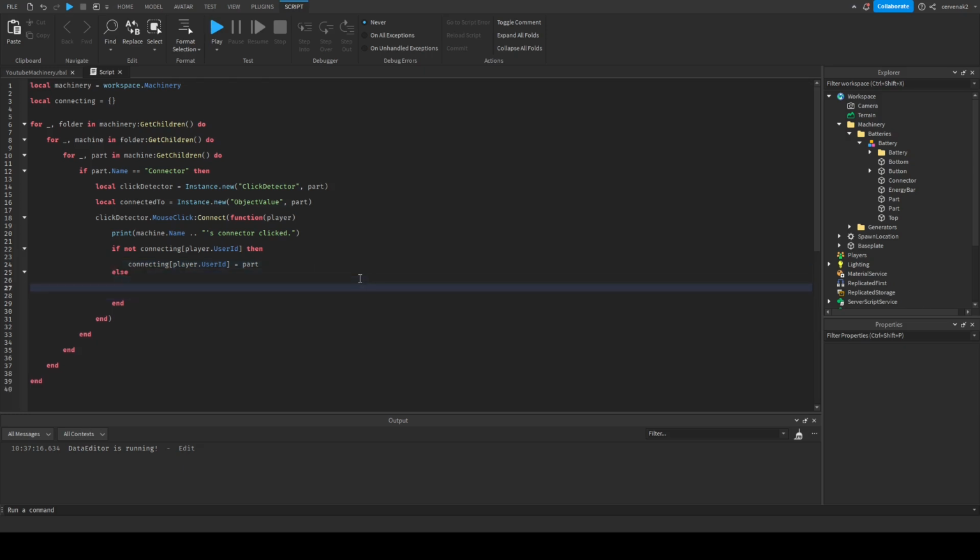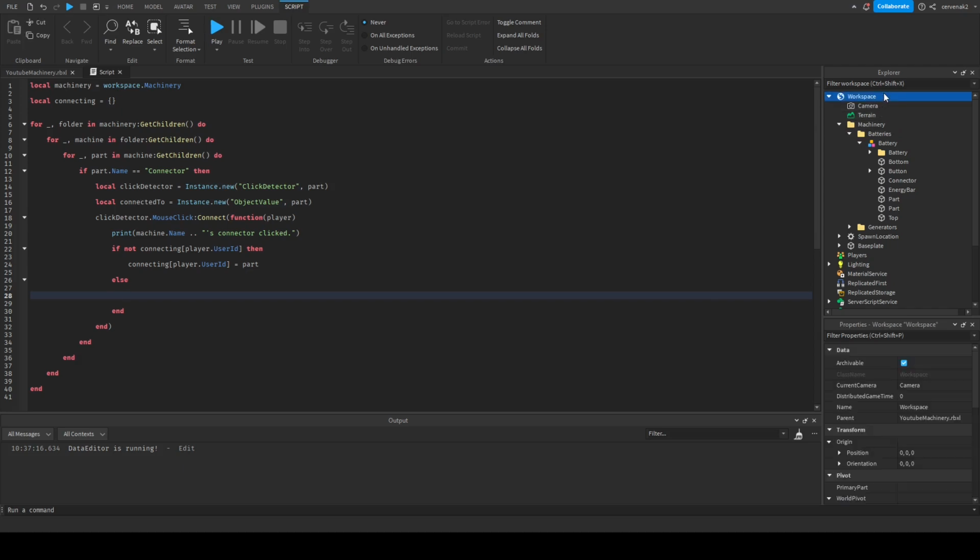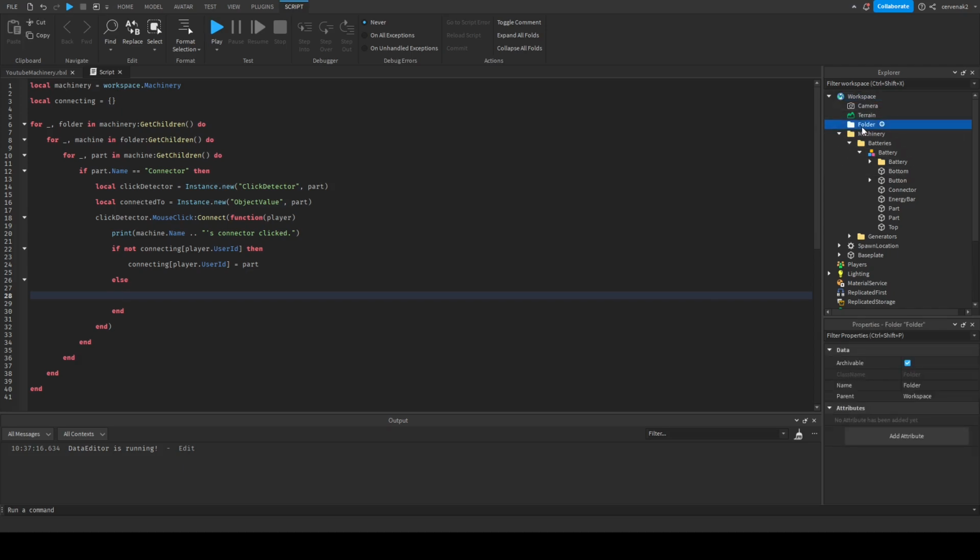Else, otherwise it means that this player has already clicked something. So now we want to actually create the connection. I'm gonna say let's make another folder called connectors or connections, which will be just the parts of the cables. The cables will be extremely simple as well, but don't worry about that. We don't care about what the cables look like right now.